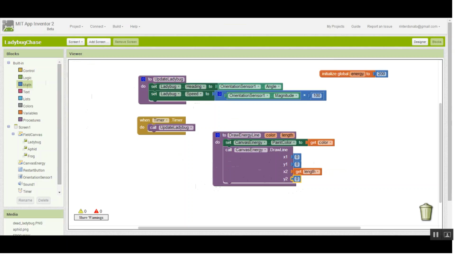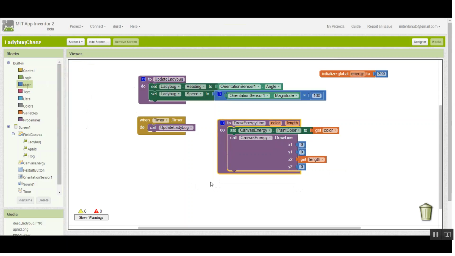But the question is, when do we draw the line? That is indeed the question. When do you draw the line? Well, I'll tell you where you draw the line. You draw the line at the right time.